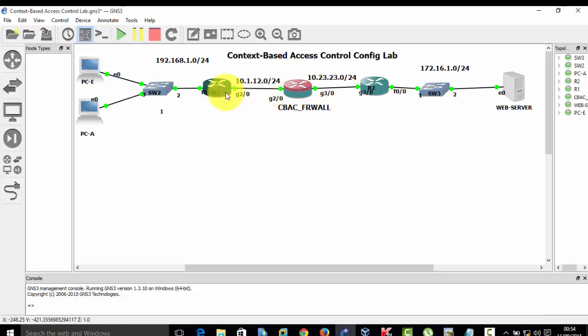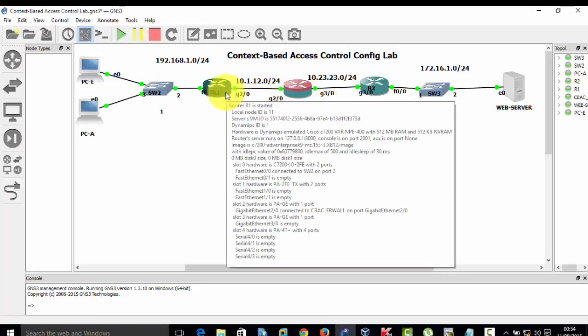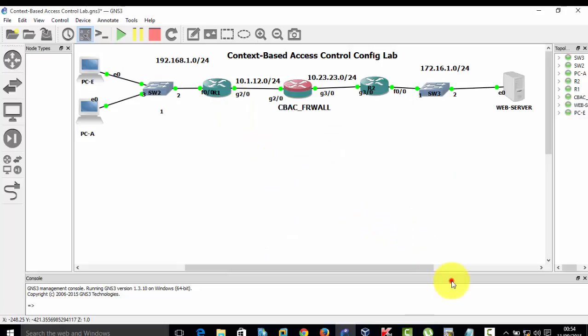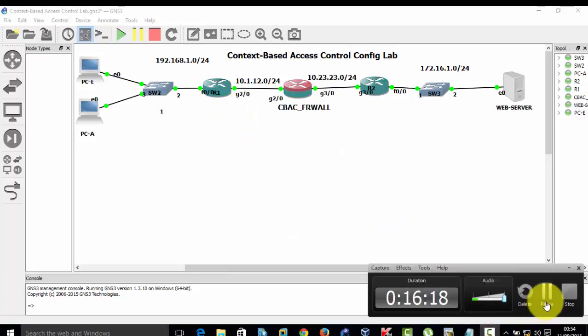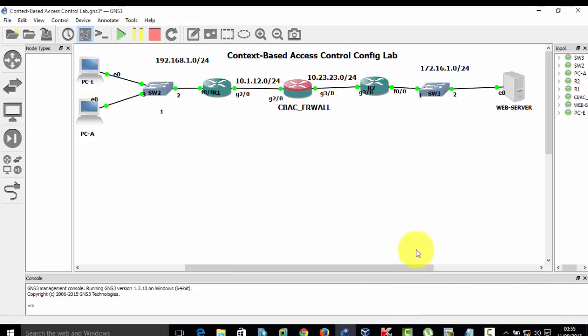Then when it comes back, CBAC knows the source IP address and the port they are using, and the destination IP address and the port they are using. All those. You got me? So that's what we are going to do now.